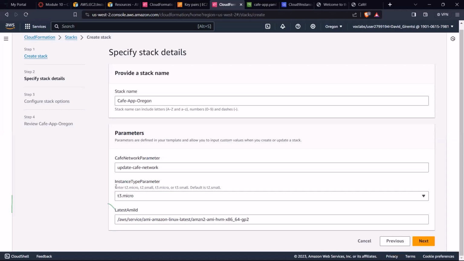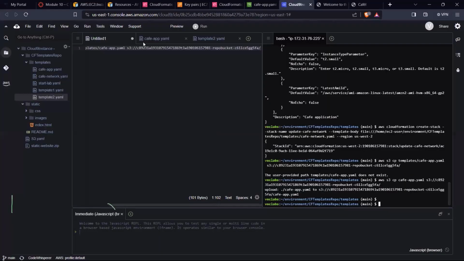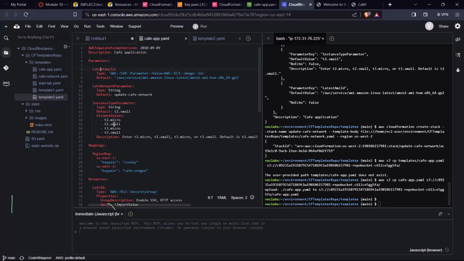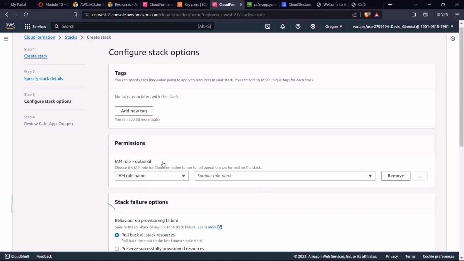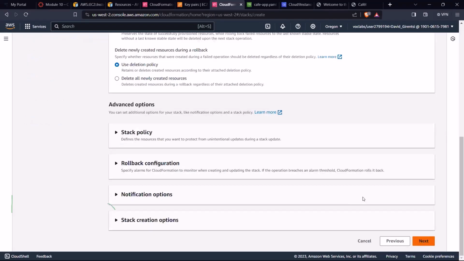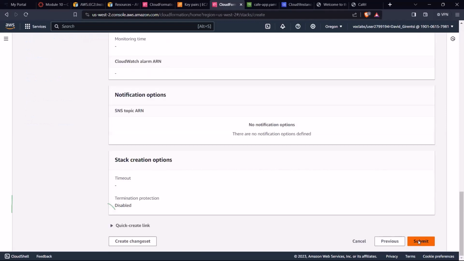So you can see here, it says enter T2 micro, T2 small. And this one is in the template. Where is it? Cafe app is here. This is it, right? So allowed values, you are able to select, and then the description is saying enter T2 micro, T2, and then default is this. That's the same thing written here. So next, I'll leave everything as it is. Next, and submit.